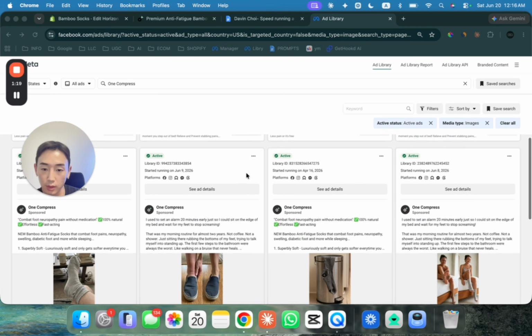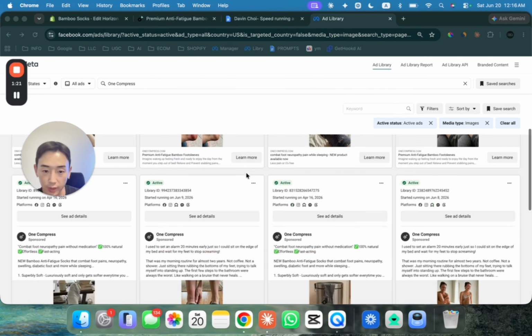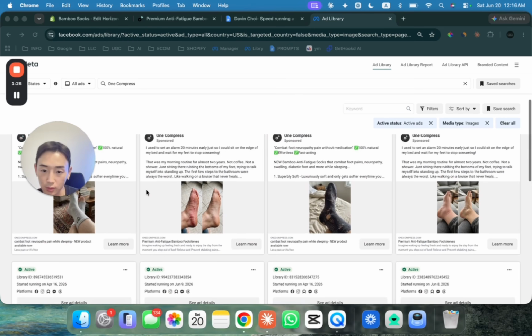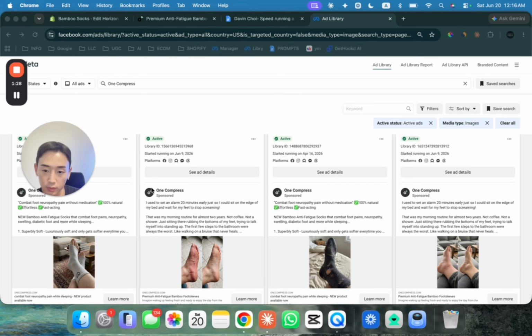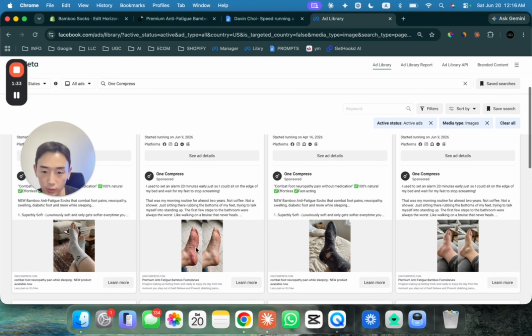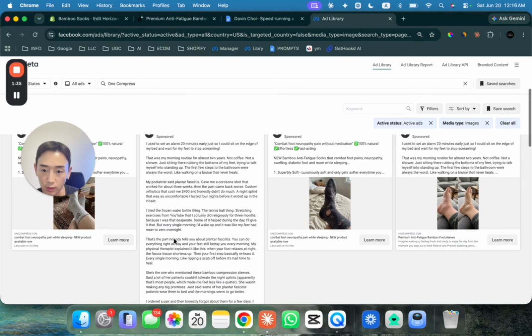Okay, now we're just gonna look at the native ads for one compress. Wow, they don't really have that much. That's not good. Well, I'm just gonna go ahead and kind of read it. So this one and this one is the same, running since June 9th. So that was my morning routine for almost 2 years, no coffee.